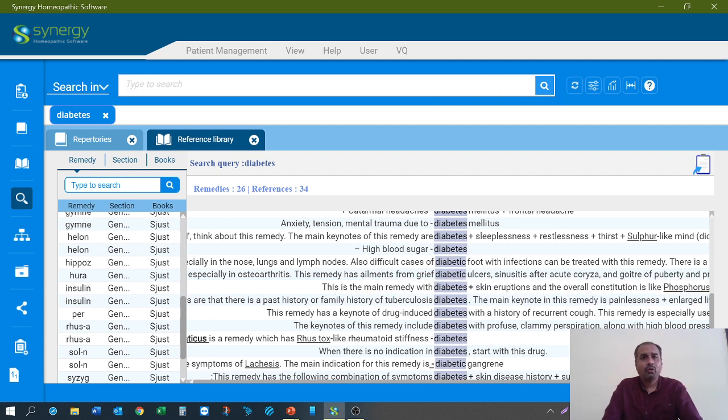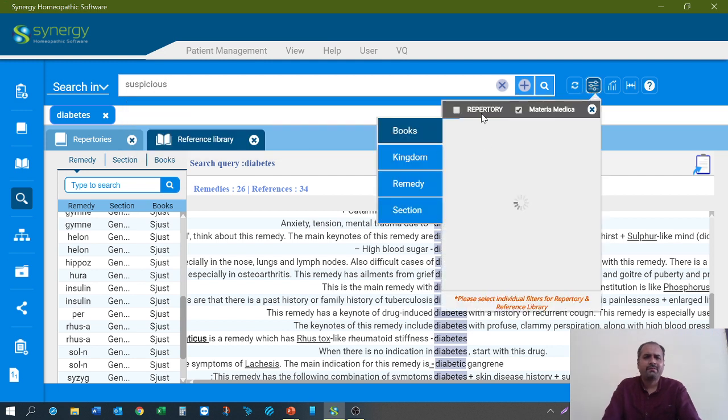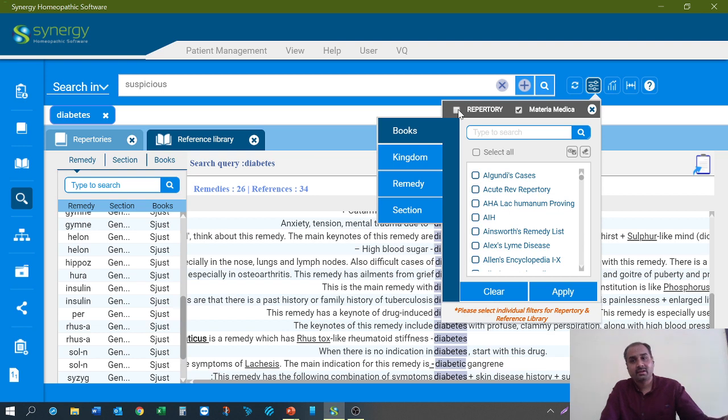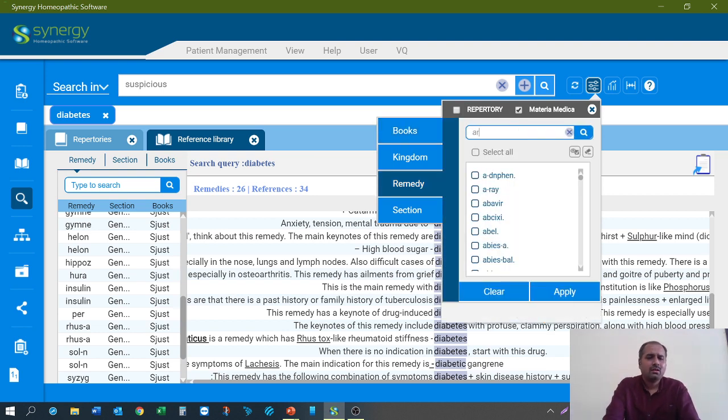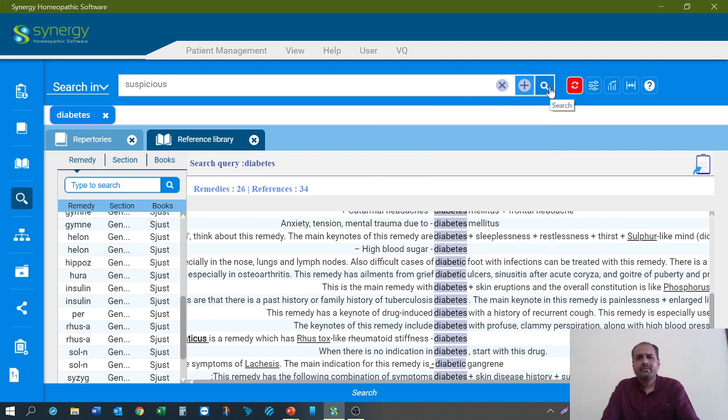Or you would like to study a remedy, a suspicious one. Now I feel arsenic is suspicious. You can search in repertory, you can search in Materia Medica. I would like to study arsenic from different Materia Medicas. Let me see what happens. And there you go.